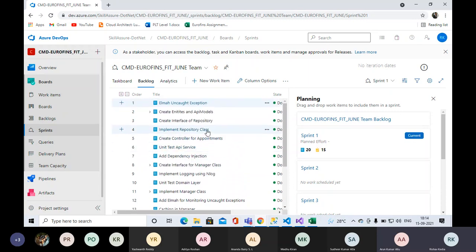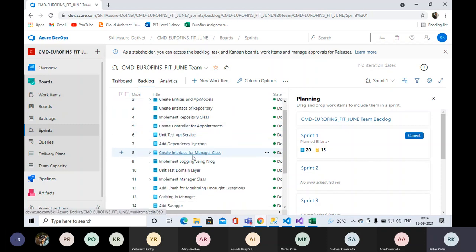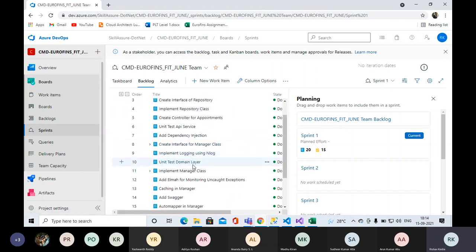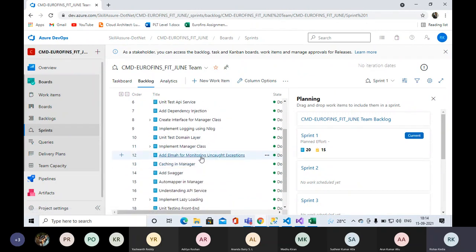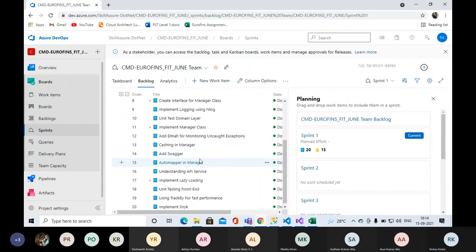Yes, sir, it is all the features that we have to implement in the front end, and for that, what is required in the back end, basically the features. Like unit testing for our domain layer, we have to implement. Then we implement manager classes, everything, sir. Also monitoring and contract testing. So all those we have mentioned here. Can you please click on the arrow against number 11?